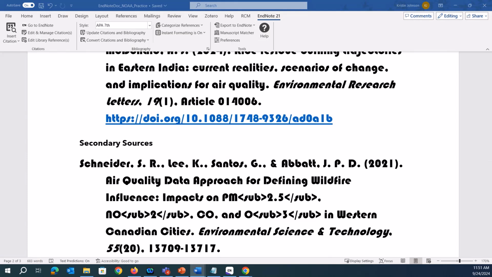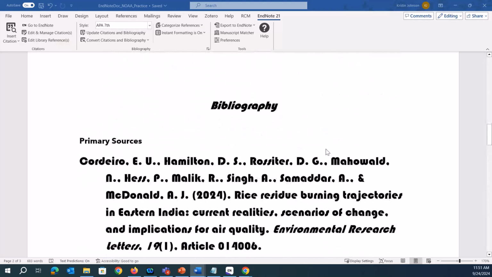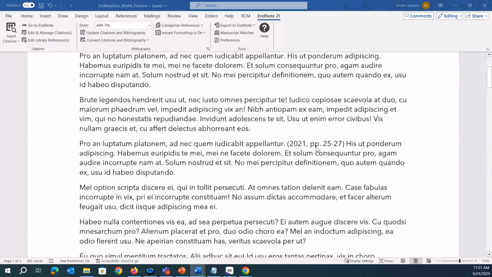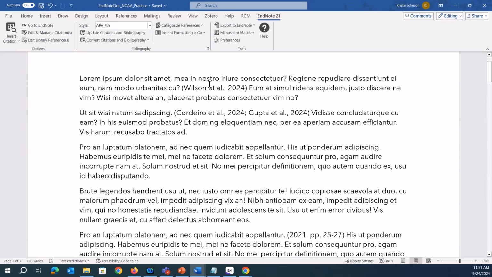Now, when you're working with longer documents, like hundreds of pages, you might want to turn off your instant formatting. So I'm going to quickly turn that off. Again, that's just under that categorize references in the EndNote tab. So you can turn instant formatting off. And what that does is you can still find and insert your citations. So I can still find a citation.